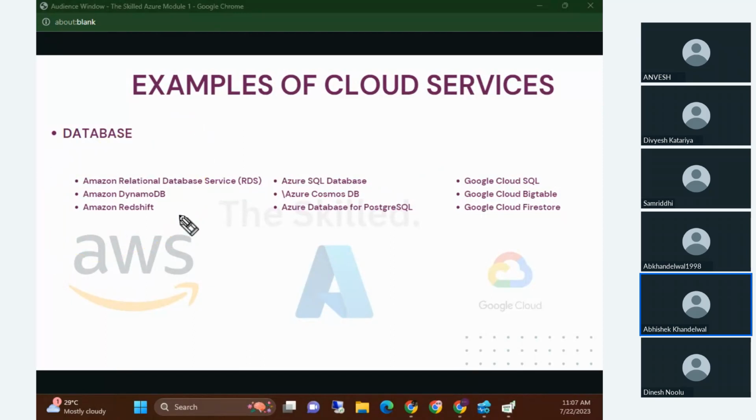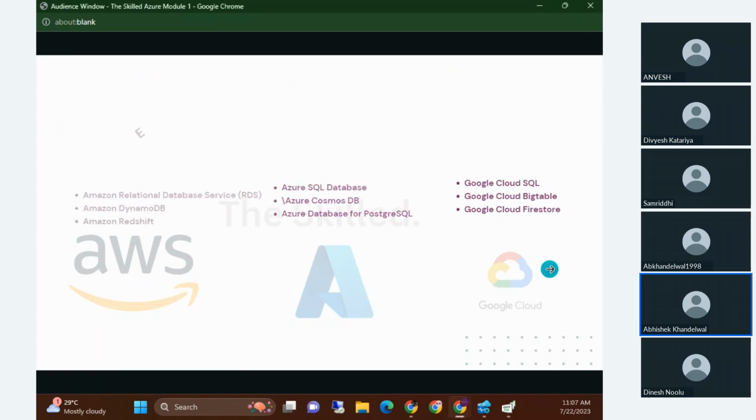So yeah, we have RDS in database. We have Redshift in AWS, Azure SQL Database, Azure Database for Postgres in AWS. Similar Google Cloud SQL and Google Cloud File Store. Okay, so we are going to discuss all those things, but giving you a brief. So these are the services that are available in AWS, Azure, and Google Cloud.